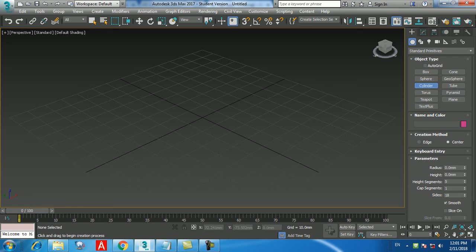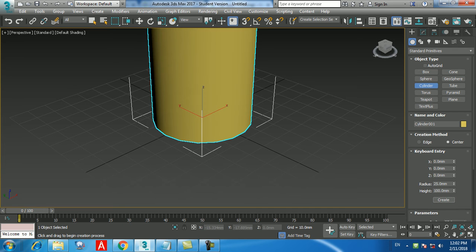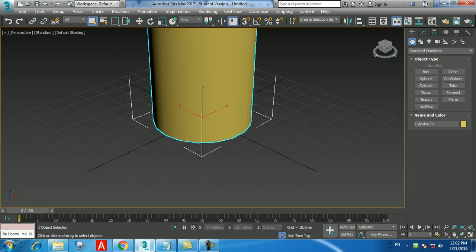Click on the plus sign near the keyboard entry. Mention the radius as 25. Press enter. And height as 100, and click create. Escape twice to finish it.